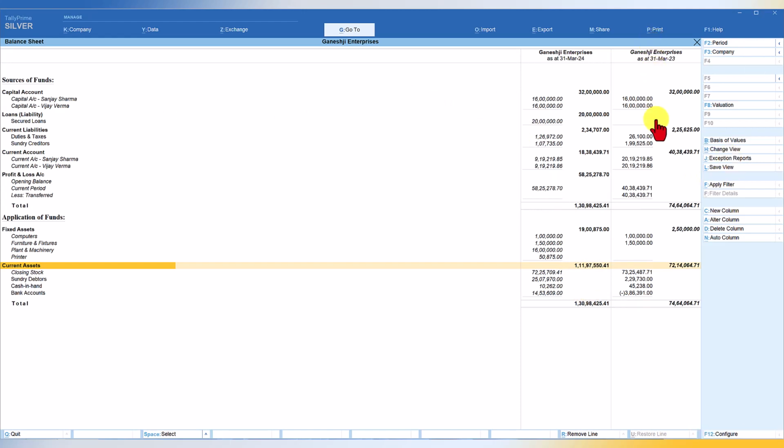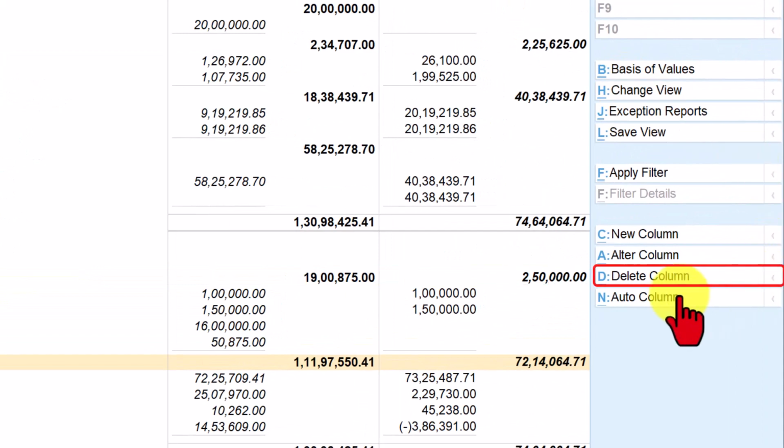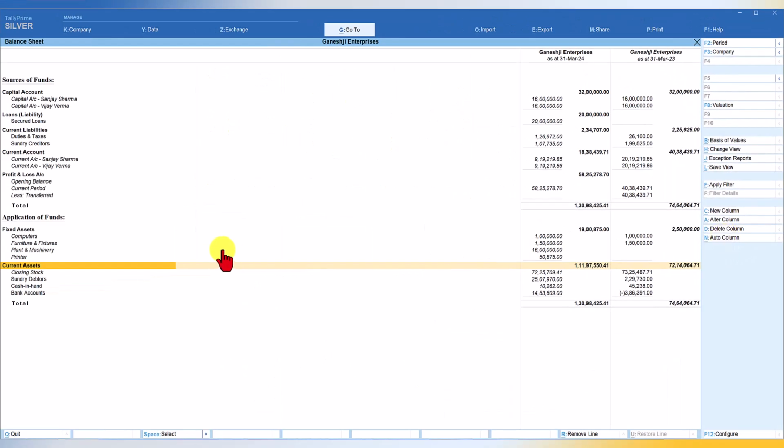So now we have finished viewing the previous year information and now you want to just remove this column and come back to your current year balance sheet. So how do we do that? Again, secret number 1, on the right hand side button you have this button called delete column. So all you have to do is just remember before you delete the column, one is this is the particulars column which you cannot delete, and the yellow band that we are seeing here is the current cursor position.